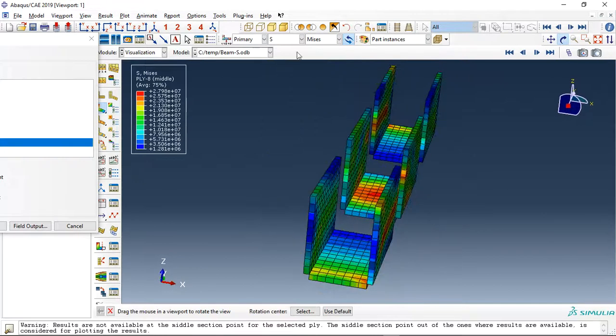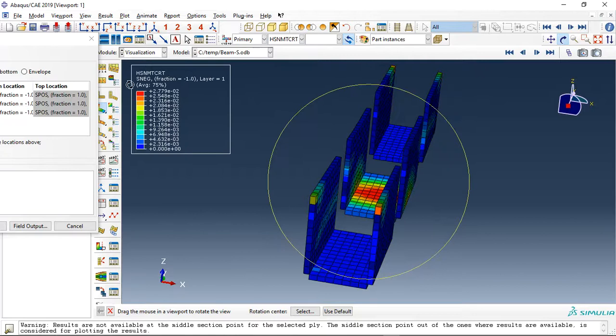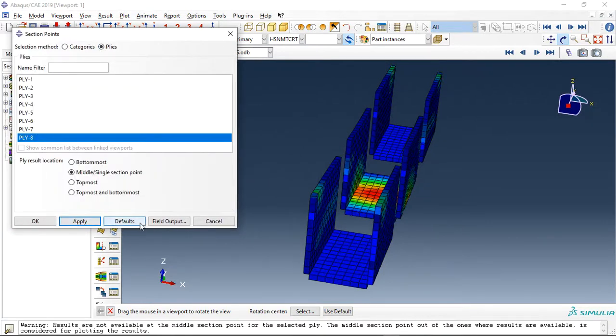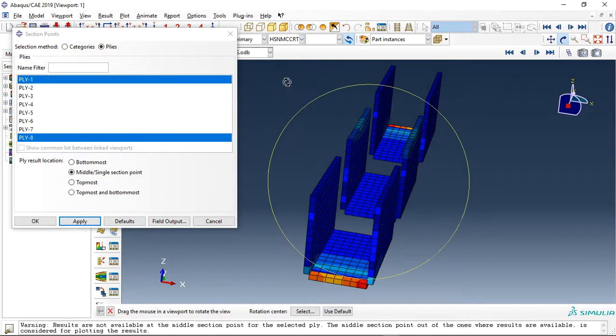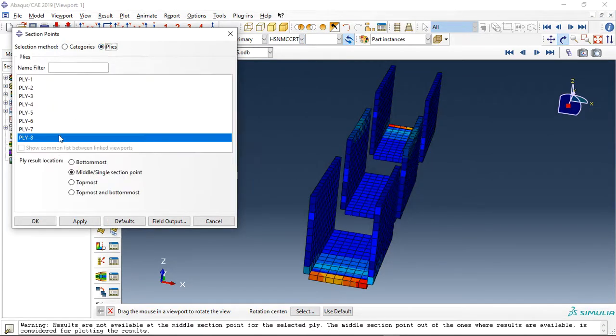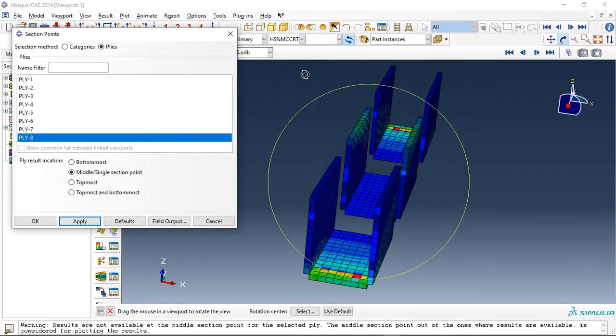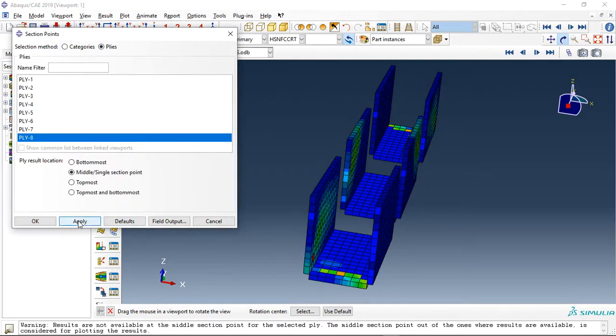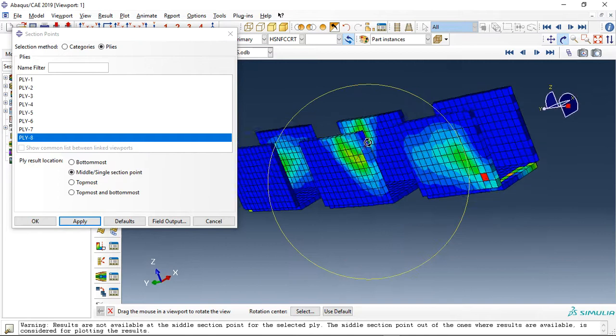See the Hashin damage. Again, we can check it for ply 8. This is the other Hashin criteria. This is the tensile. The tensile for layer 8 is this.